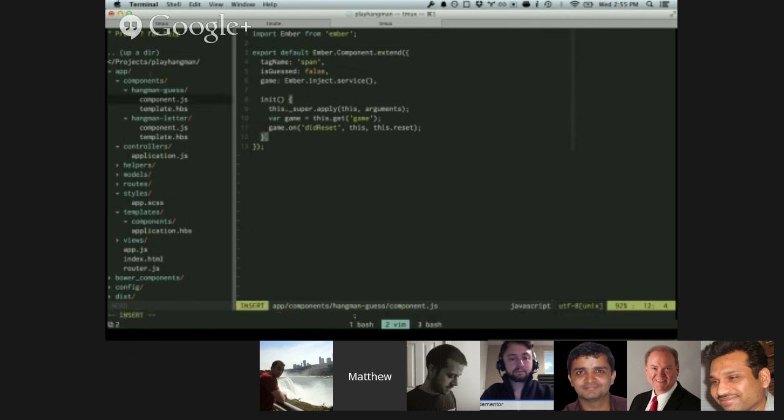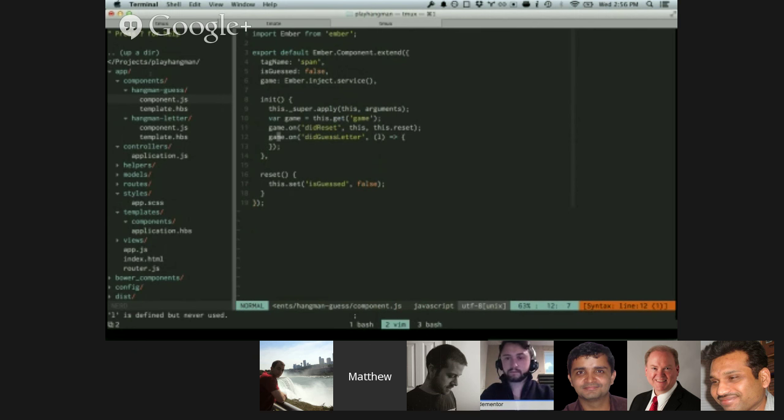So let's make a reset function so that when someone changes the word, we go ahead and reset our own state. So this.set isGuessed. If we have a new word, we won't actually be guessable. Let me pause. The second one that we need to react to is when you have a new letter guessed, right? didGuessLetter. And when we did guess a letter, we're going to get in the letter. So I'm just going to call it l here as a little slang. And I'm going to use a shorthand function, which is another ES6 thing. And if my letter is the same as the letter that I have for this component, then set my isGuessed to be true.